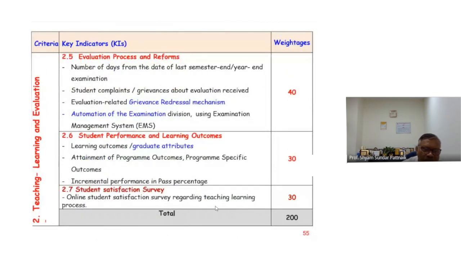When it goes to the aspect of evaluation process, you see the number of days by which you give the examination report, how student complaints or grievances are addressed, and how much time you take for that. Is there an automation system existing? How is your checking taking place? Is there an examination management system or online examination system? Is online copy checking available? How much transparency is there? How many convincing options are open for the students so that they don't doubt our assessment and evaluation process?